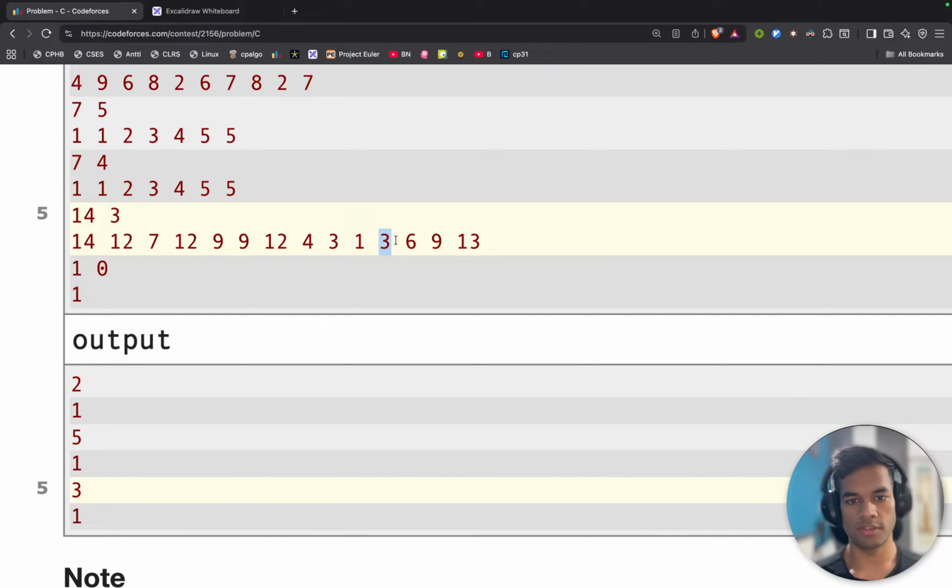We don't have to change these numbers, which already are divisible by 3. We have to change this 7, 14, 1, and 13. Yes. And we have 3. We can only remove 3 numbers, but we can split numbers any number of times.